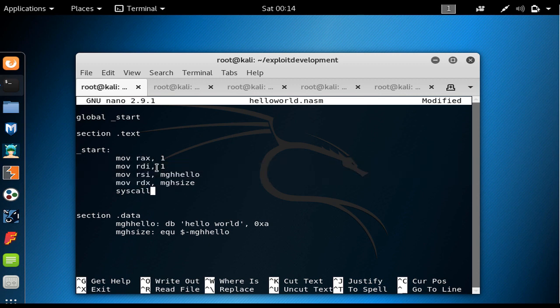The RDI would be the first argument, which is the file descriptor. The write system call, just imagine them as file descriptor. The second one would be the msg hello, and the third one would be the msg size in here. But after the system call, we need to also exit.